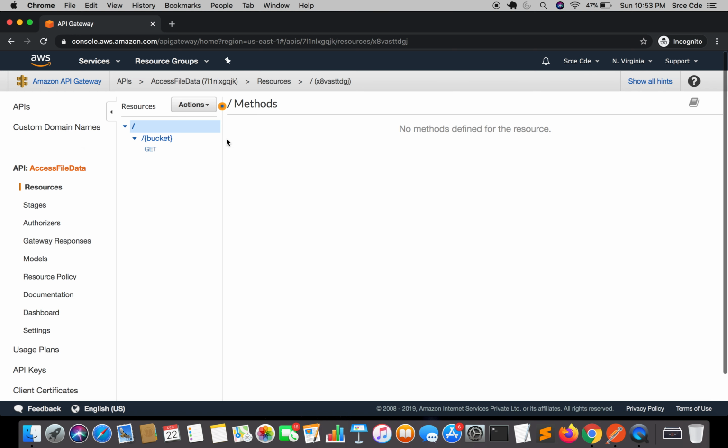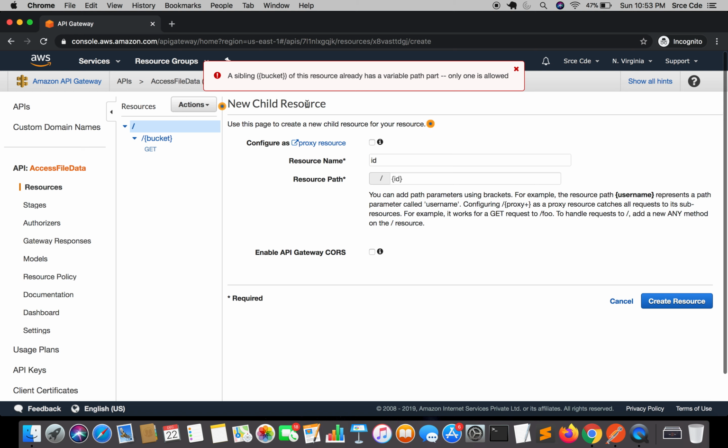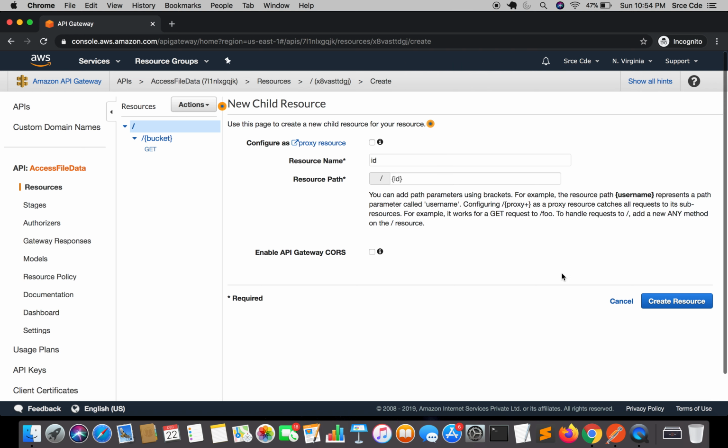So if I click on root, click on actions and say create resource, and if I try to create ID as a path parameter and say create resource, it will say a sibling bucket of this resource already has a variable path part, only one is allowed, right? So it threw an error. That's the reason we are going to delete this and recreate one resource, right?